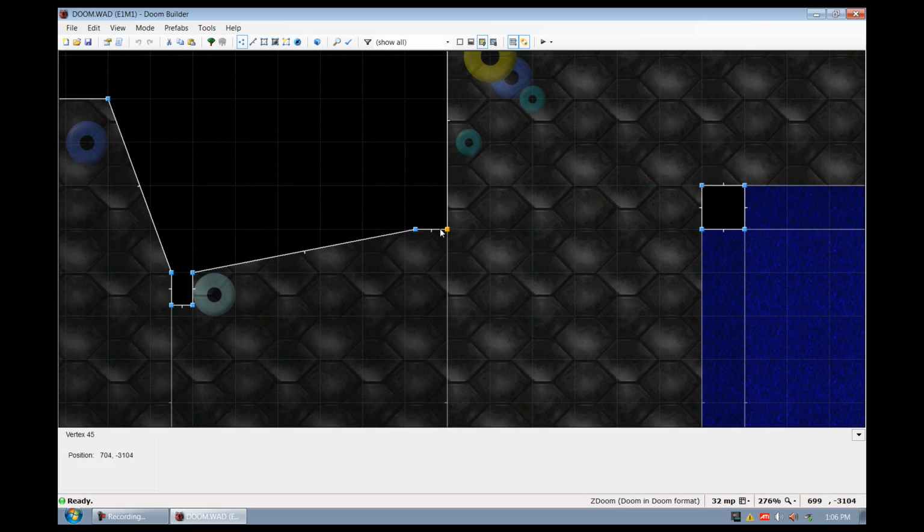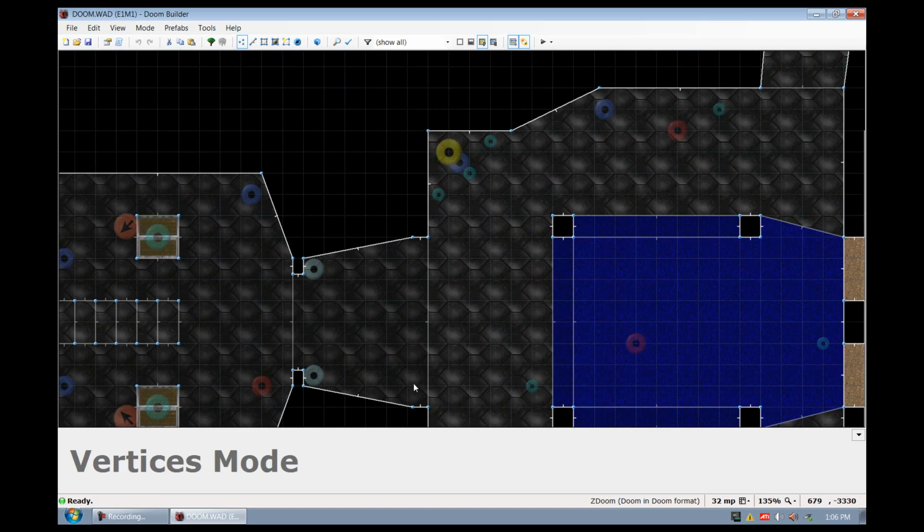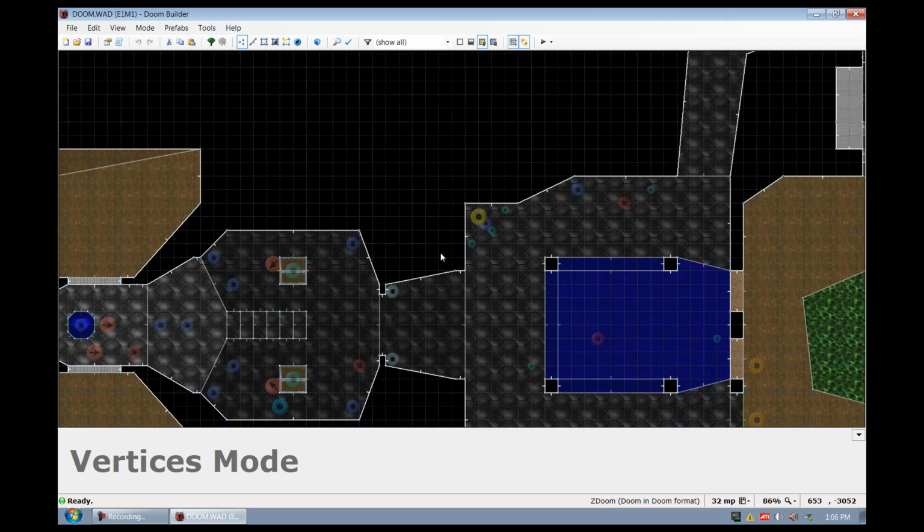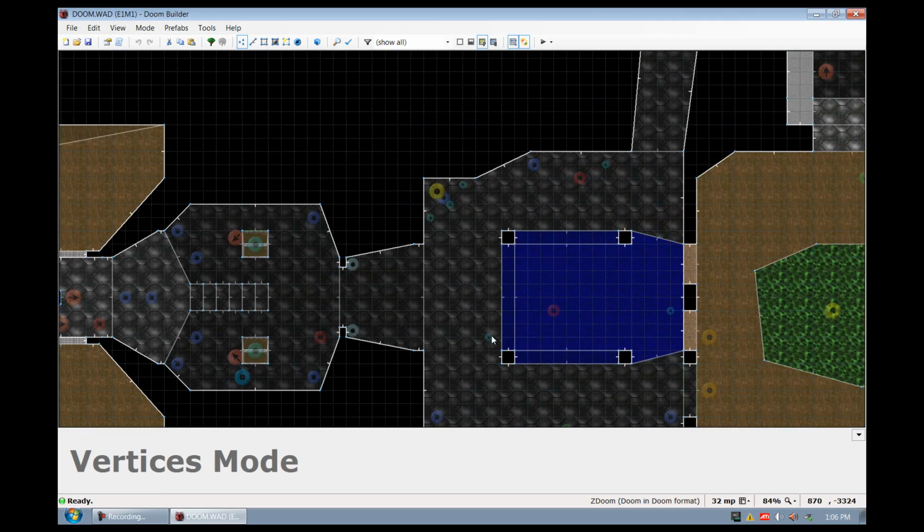Obviously we have our vertices, our lines, and our areas, which are sectors, and these little round objects on our screen here represent ammo, guns, monsters, player start, camera modes, etc. And that's things mode, the spawning of objects.